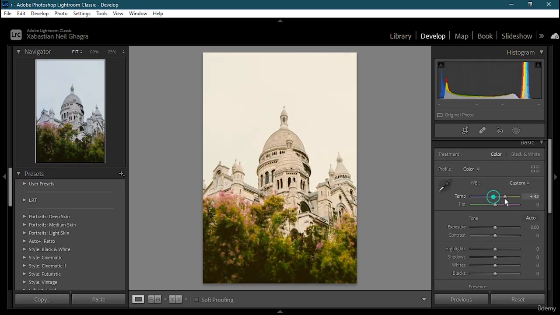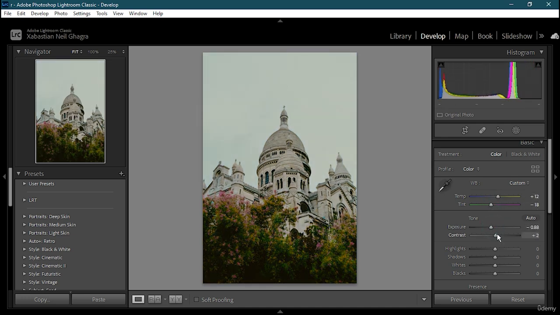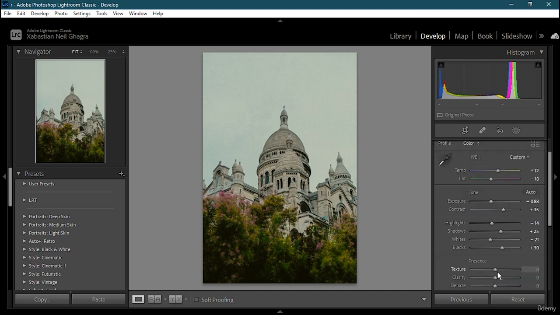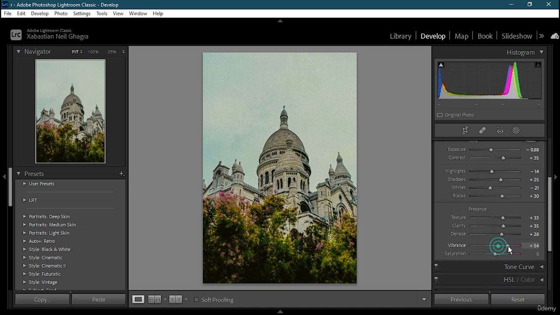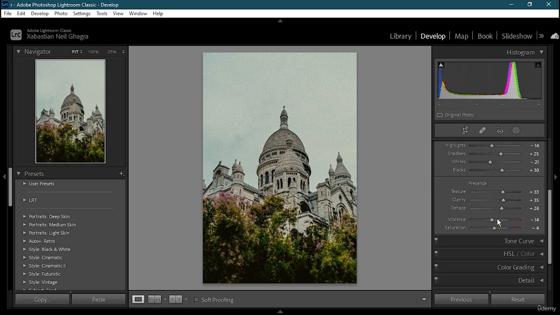Let's say I'm going to increase the temperature a bit, and I'm going to decrease the tint a bit. Exposure should be a bit less, contrast a bit higher. I'm going to decrease the highlights and increase the shadows. Whites should be a bit less, blacks a bit higher, texture a bit more, clarity a bit more, dehaze a bit more. I want it to be more vibrant, or maybe less vibrant and less saturated. And you can see a bit of formatting has been directly done.